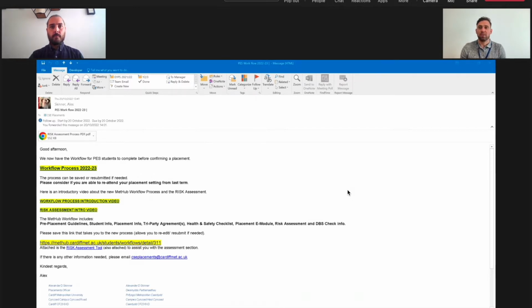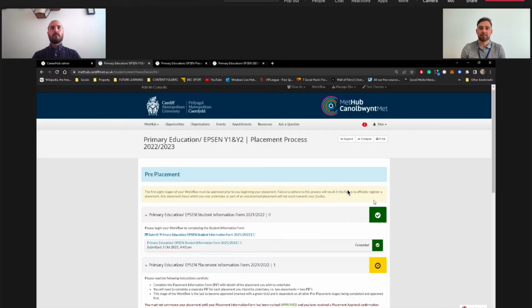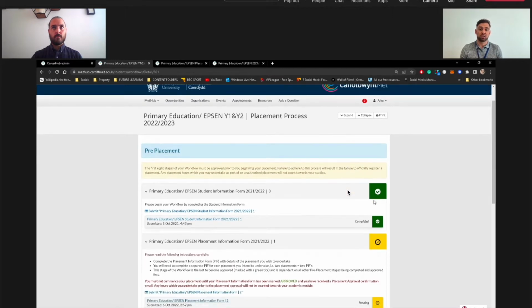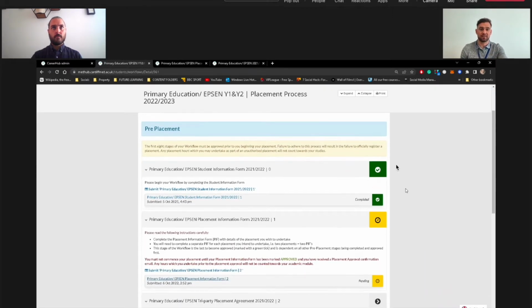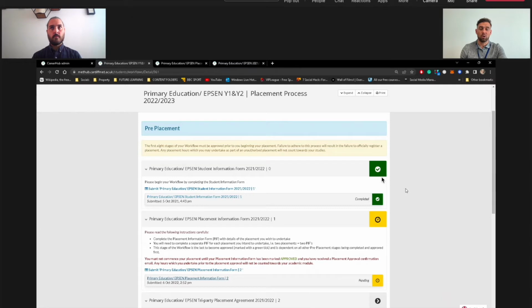Al, can you put the workflow on the screen? So you're going to click the link and you'll be taken through to this screen. This is really important: all stages of the workflow must be completed for you to start your placement. Please, you cannot start your placement until you've had the agreement. All of these, as you can see, the green, need to be ticked and approved by Alex, who is our amazing placement officer.